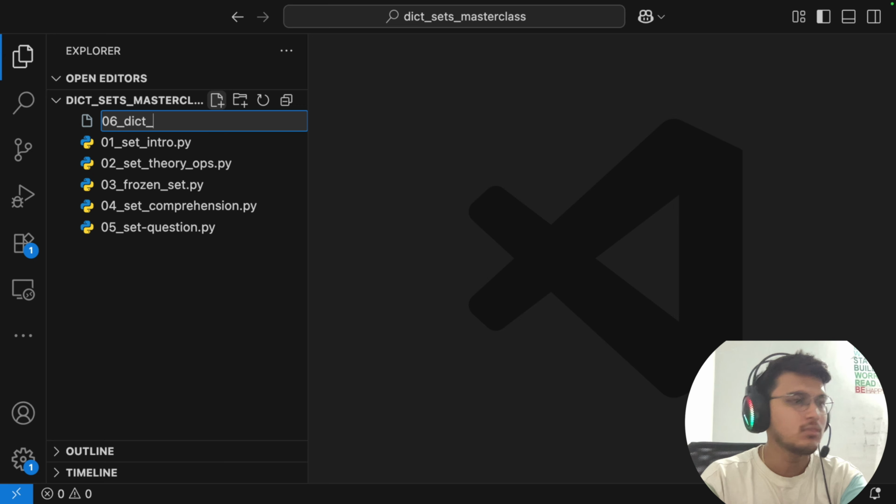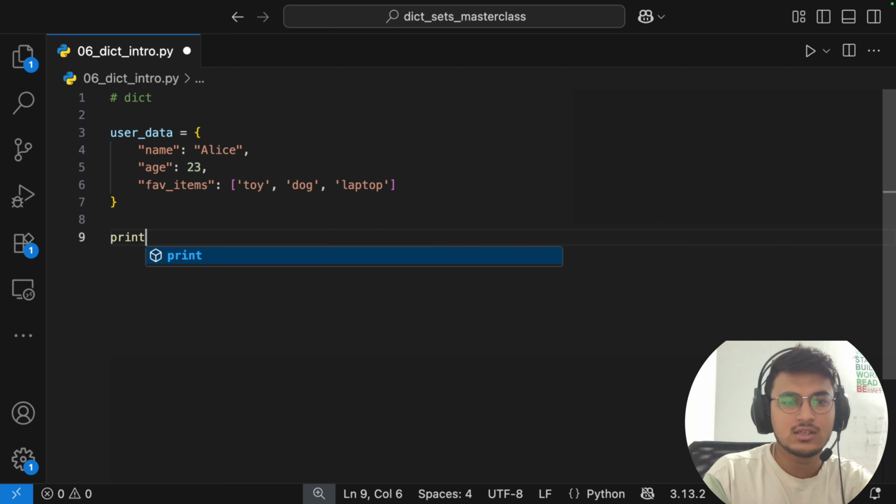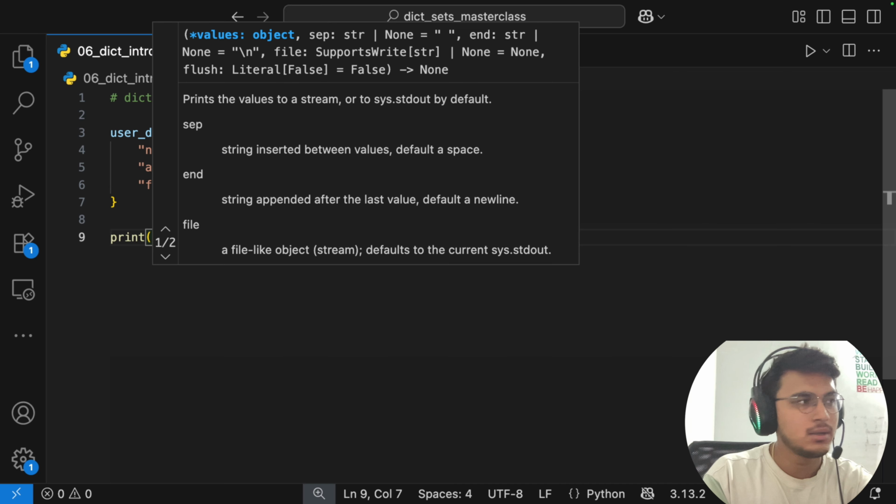Okay, or maybe we can add favorite items. So it can also contain a list. Favorite items can be toy, dog, or maybe something like laptop. Okay. So this is how we create a dictionary. It is just a key value pair.